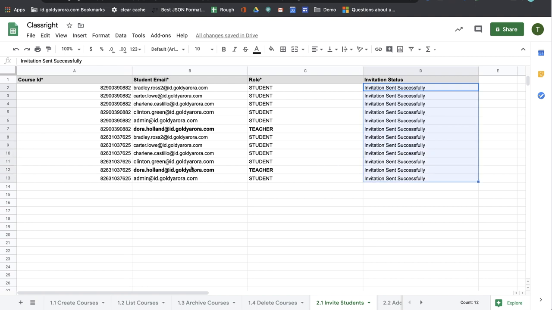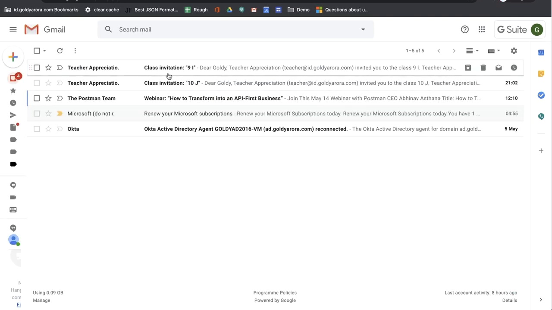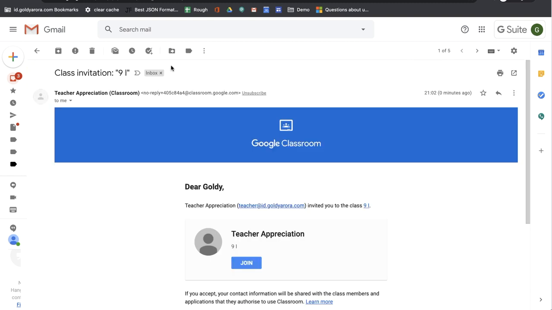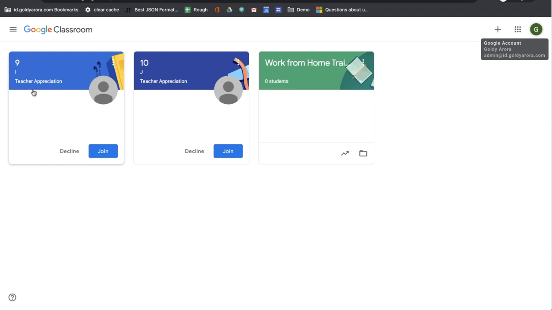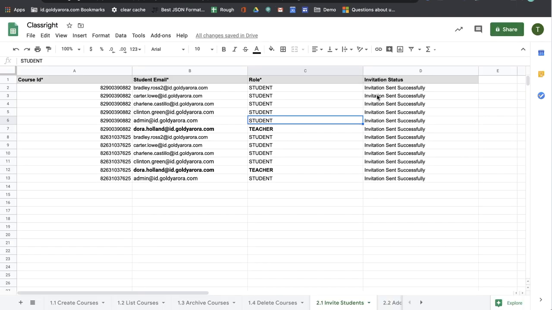So if I go to one of these users, which is admin@mydomain.com, you will see that it has got a couple of invitations for this, and if I go to Google Classes, I also see that this student has been invited. So this is how you can invite multiple students at once right from your Google Sheet with Classright.